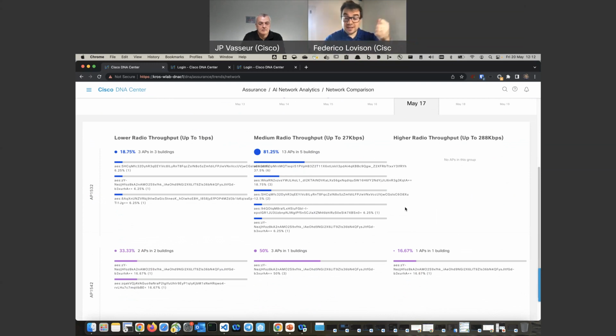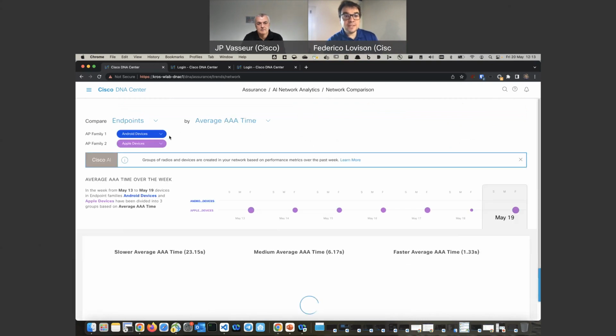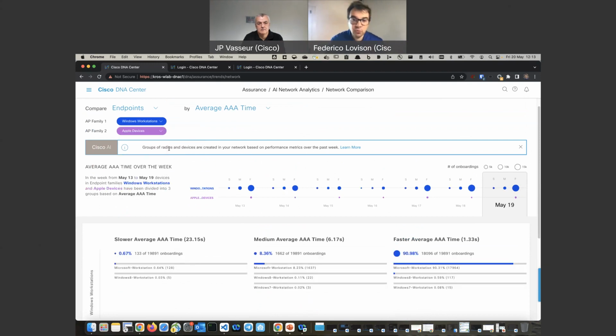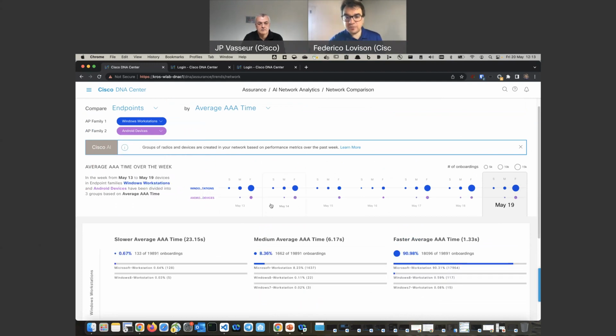For example, if you see that some buildings tend to be on the low side for throughput more than another building, or if a given class of AP models also tend to have more packet retransmissions than other AP types, or even we can take this comparison at the endpoint level. So we can see, for example, what is the AAA time for, let me select, I know that there is a good sample of Windows machines connecting to this network, and I want to compare them with, let's say, Android devices. So for example, AAA, what devices seem to be faster with AAA?